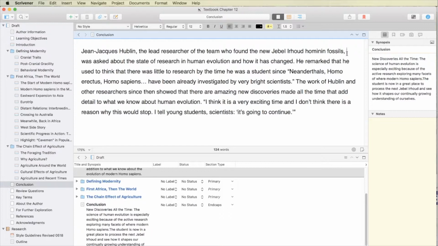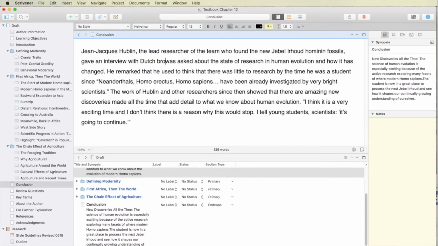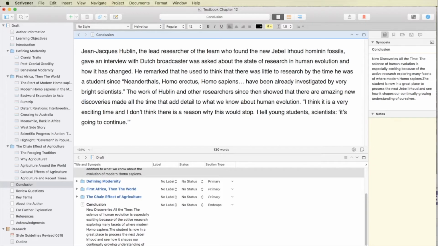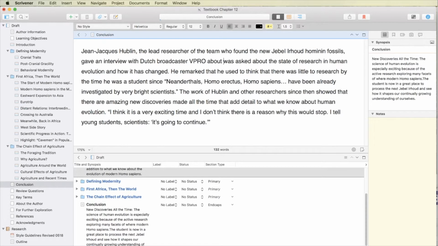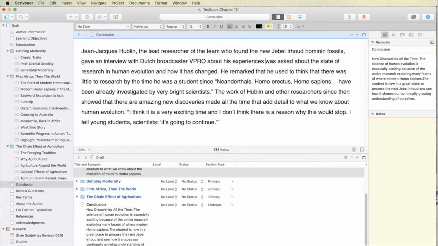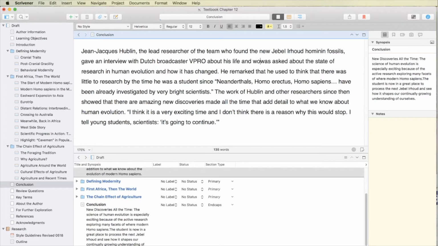See, so I can split this up. Interview with Dutch broadcaster VPro, that is the spelling, no periods, about his experiences. The word experiences is kind of vague. It's not only his work, though I only touch on that part in the paragraph. It's more like his life and work. That might be too much info. I'll just go with that for now.